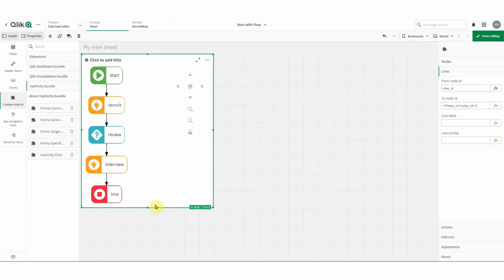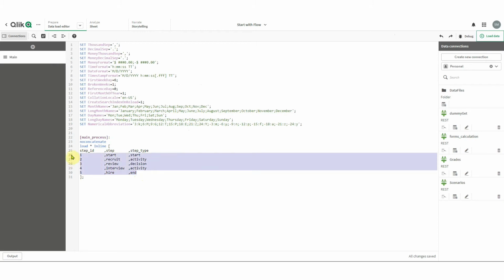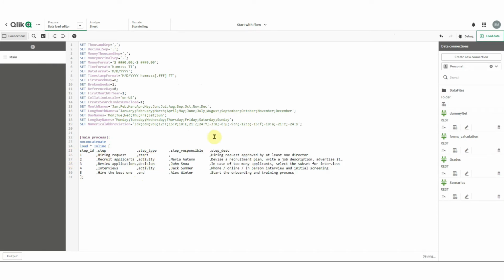Let me share one more thing with you, how to add more additional information to these steps. Let me go to the script and copy and paste the table I have prepared. As you can see, the logic of the table, the structure is very similar, so there is the same step ID. Step is more explanatory now. Step type is the very same. I have added information about the responsible person of a specific step of the process, and also additional information about what's included.